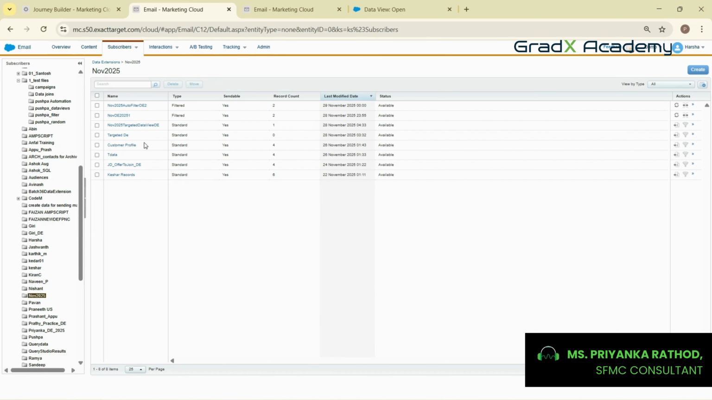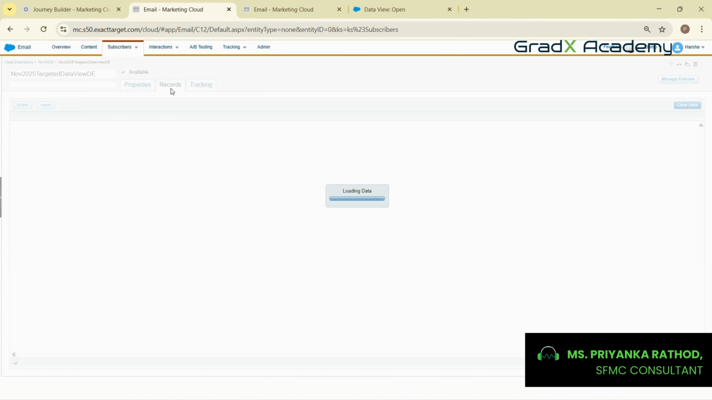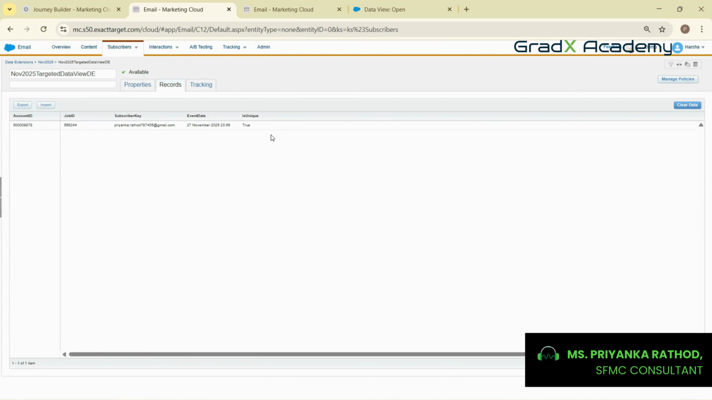Here you can see the data view which we fetched got one record. If I click on records, this is the record which I got for that job ID. So this is how you can fetch the data from data view also. This is possible, and this is the most essential part of Marketing Cloud and Automation Studio, that you can query any data of a subscriber, whatever data you want.